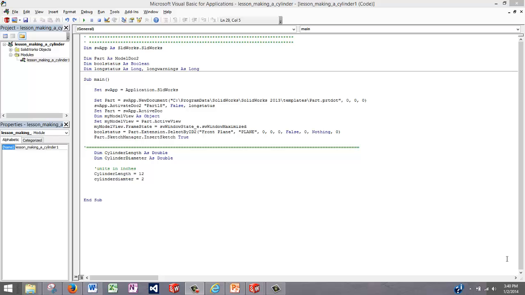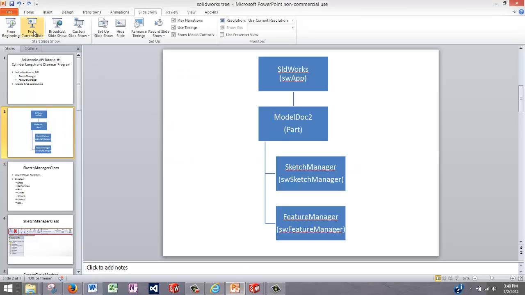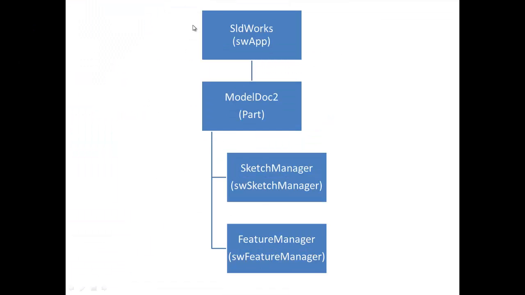In order for us to draw a circle on a sketch, we're going to need to create an instance of the class SketchManager. And if we looked at the SolidWorks library as a visual diagram, it would look something like this. The topmost object or class is the SolidWorks class. Below that would be the ModelDoc2 class, which is like your open part document. That's what a ModelDoc2 is. And within the ModelDoc2 there is another class which is the SketchManager.